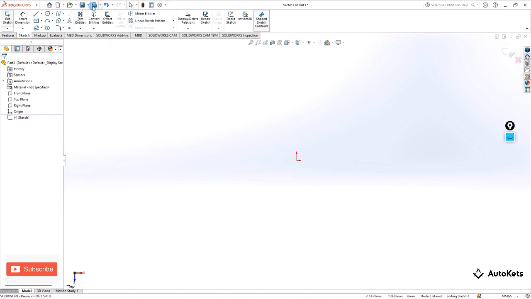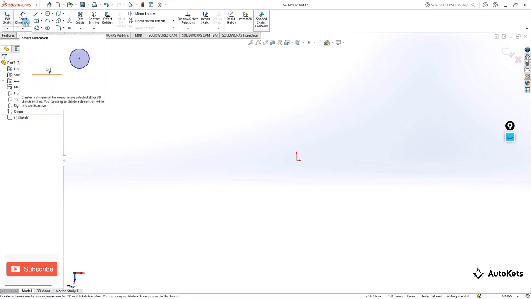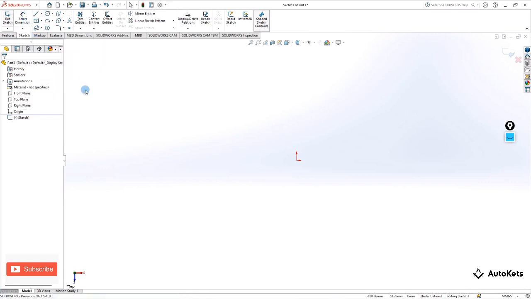Then over here, these are the modification tools. Basic shapes are not enough to create the features or the sketches. You have to modify them, and we are going to do that with the help of these modification sections. There are some complex features over here as well. And this is the smart dimension, with the help of which we are going to provide the dimensions to any of the features. So this is all about the sketch workbench.